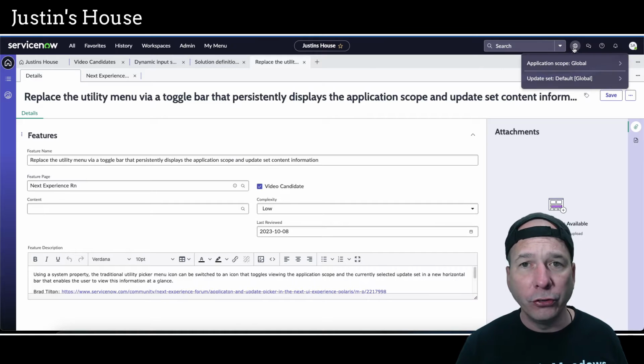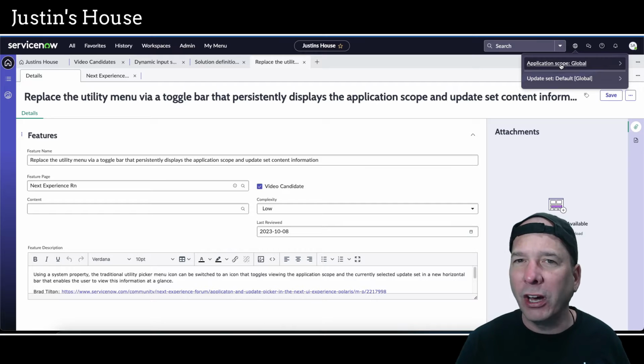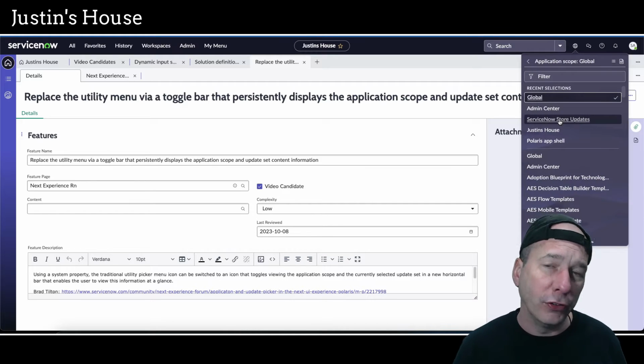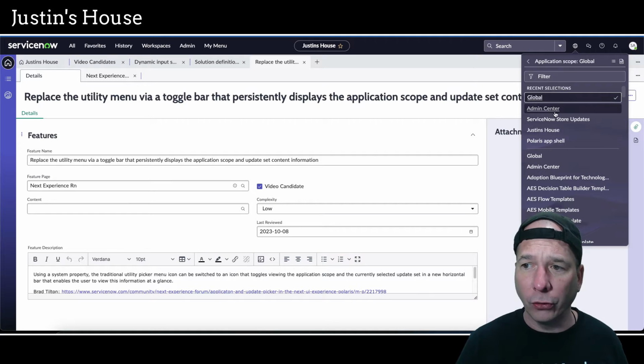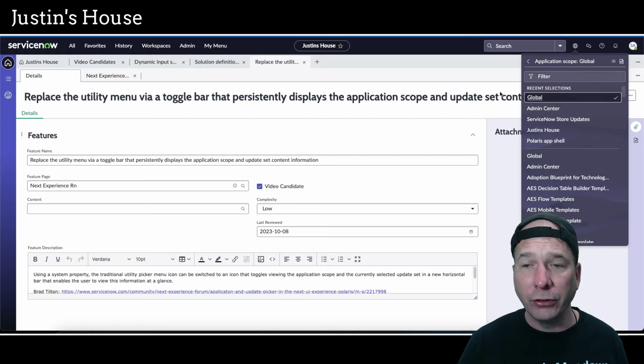So my only visual indicator that I'm not in global is the red ring, but it doesn't tell me which application I'm in. And you can see here, I'm moving between my ServiceNow store updates, Justin's house, the admin center I was looking at the other day during a video, Polaris App Shell. I love this recent selection stuff.